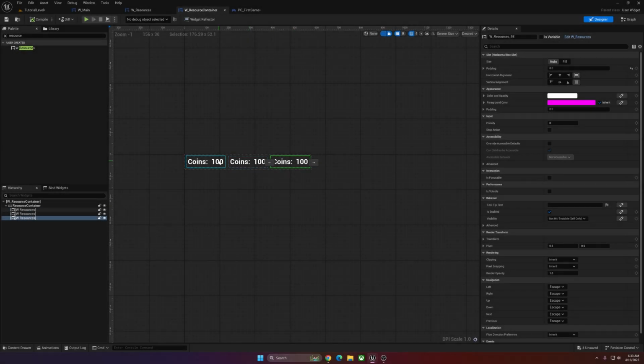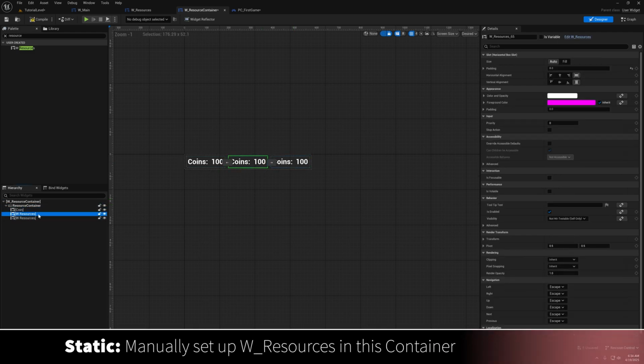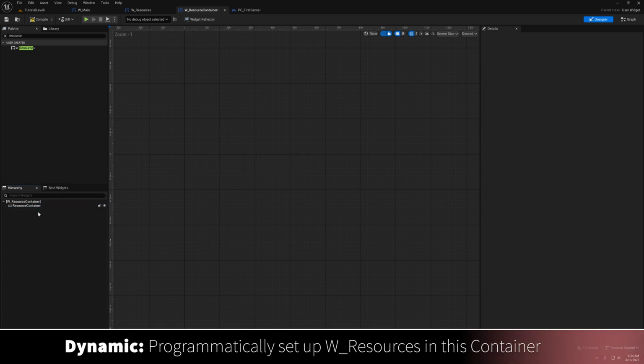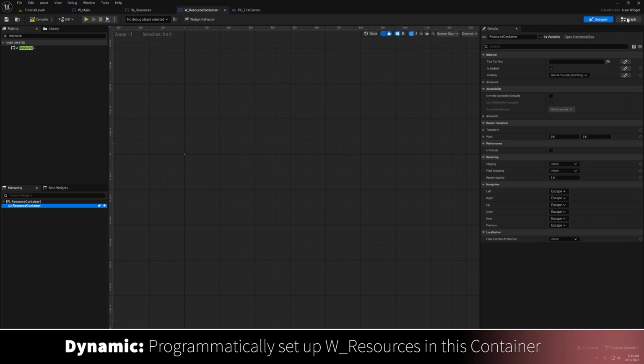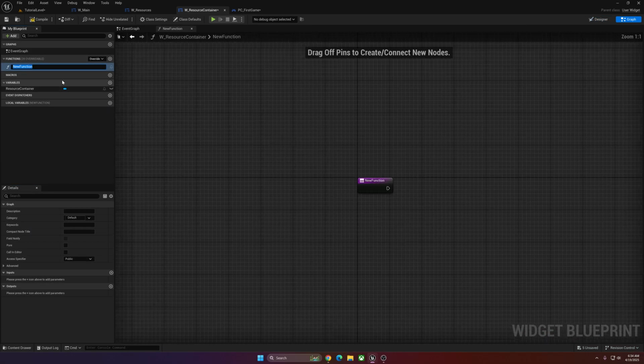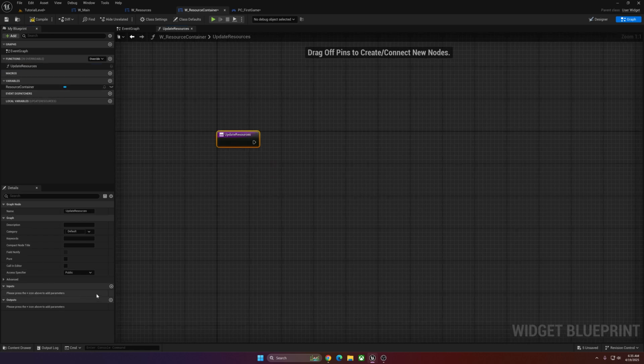If your resources are static and you know how many there are, you can do it simply like this and then change these widgets to what it is. If we want a more dynamic or modular approach, we can keep these empty and then go to the graph. Let's create a function in here and call this update resources. And we need an input. We'll make it the eCollectible type.